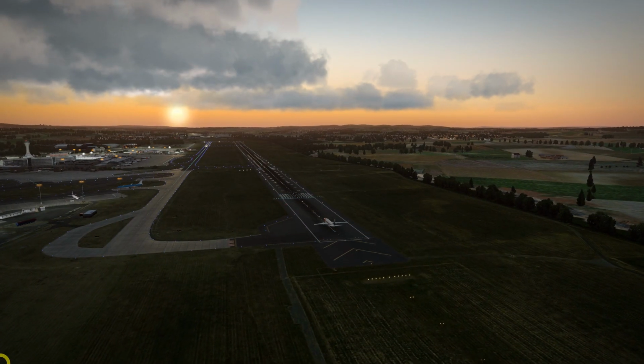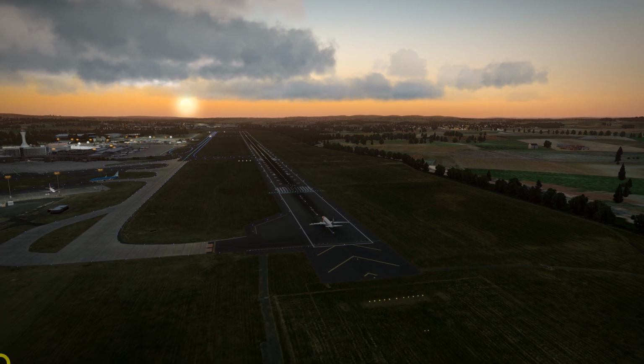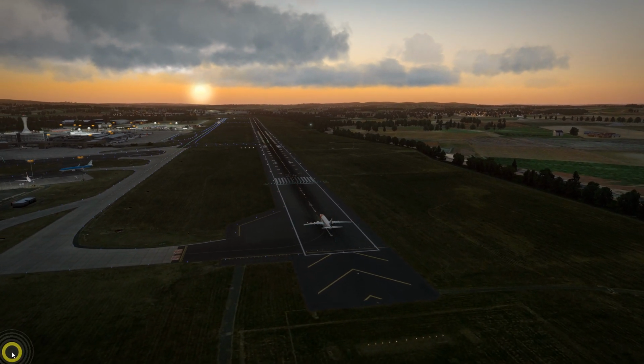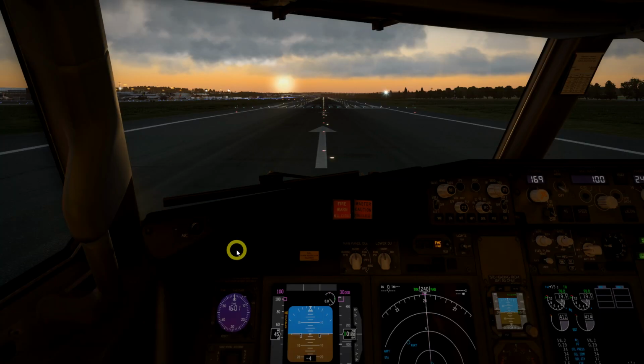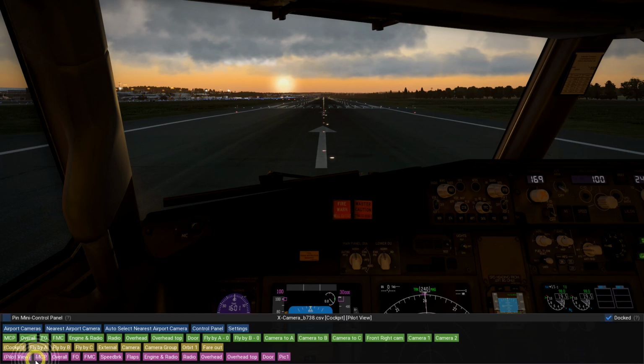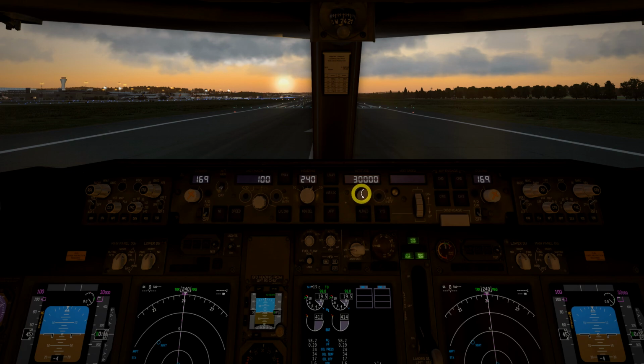Okay, we are ready for a takeoff, so let's set up our plane. So let's go inside the cockpit. We don't need FMC for this tutorial. We're only going to use the MCP, so let's set that up. We are going through the clouds, so we need to set the first at 7,000 feet. So like that. Heading of 240 is okay.